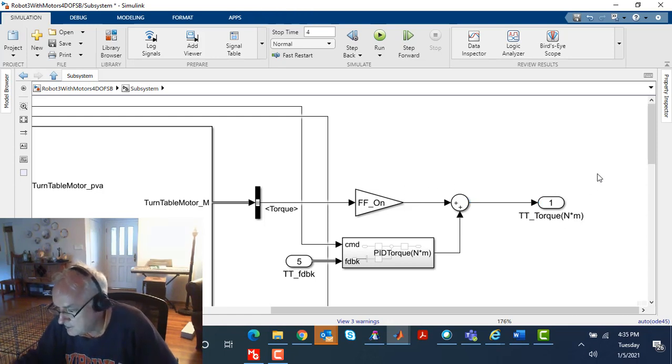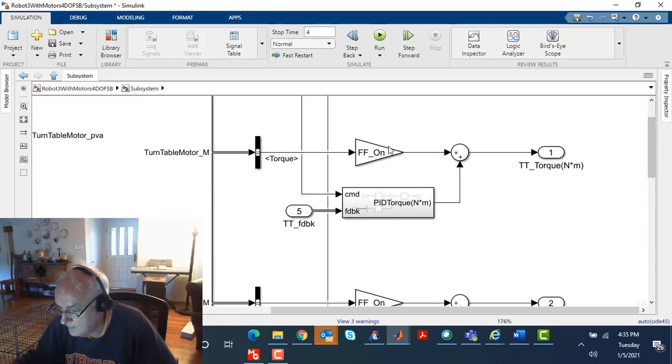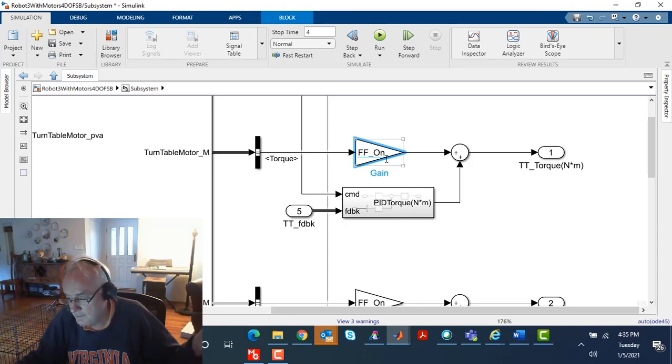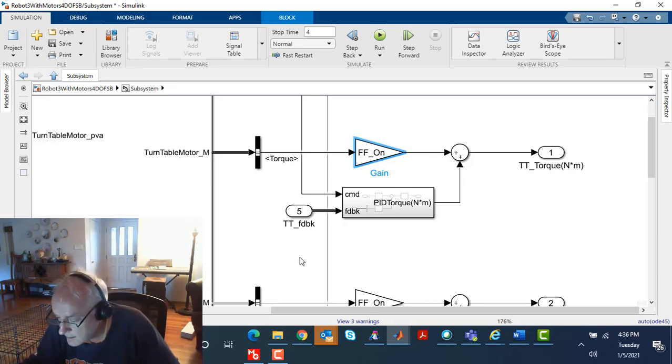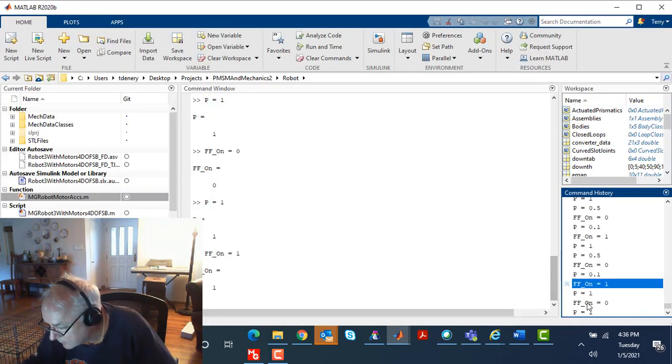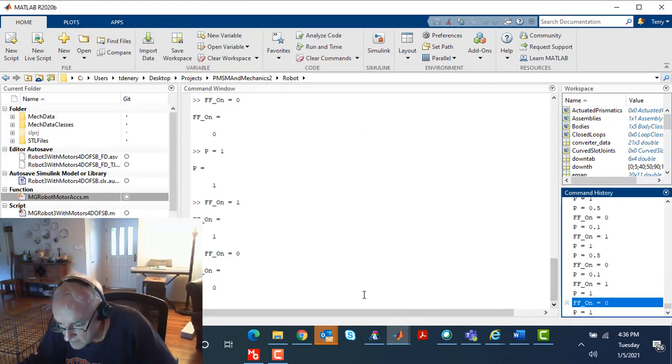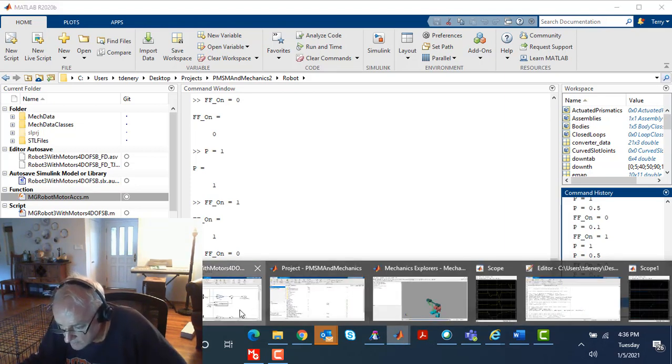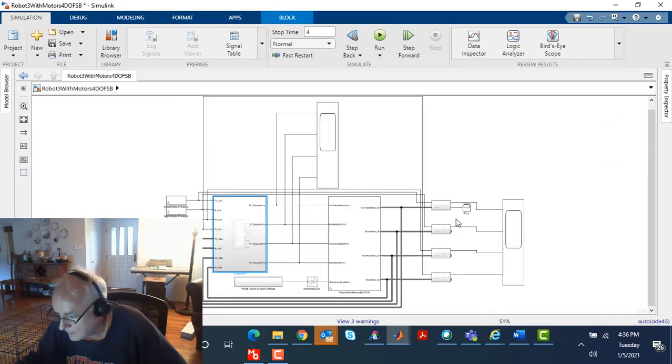For each of these degrees of freedom, I set up this gain, which multiplies the feed-forward piece, and it's called FF on. I merely set it equal to 1 if I want to include it, and equal to 0 if I do not want to include the feed-forward term. What I'd like to do is turn it off right now. I'll double click on that, and we've just set FF on to 0. This time, I think I'll run it from the scope.